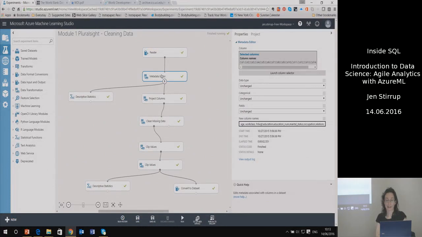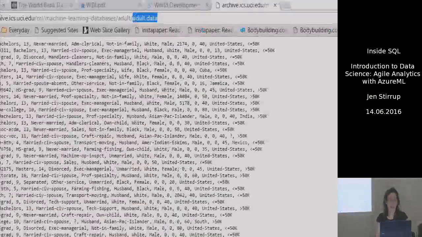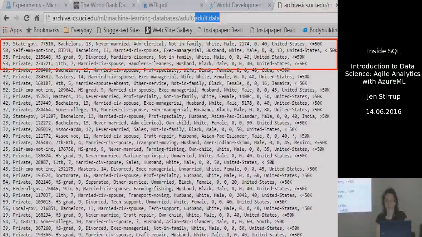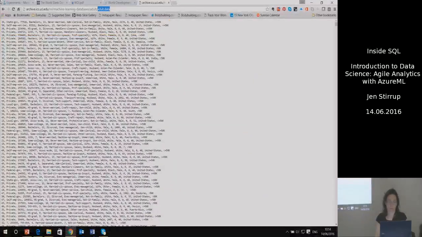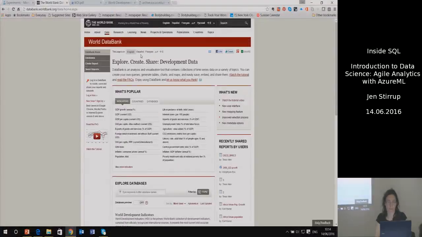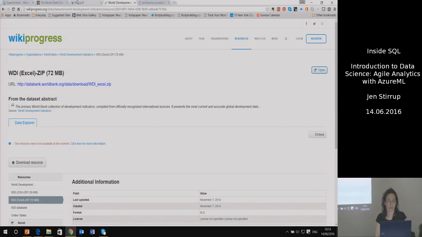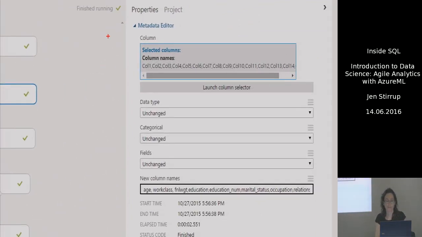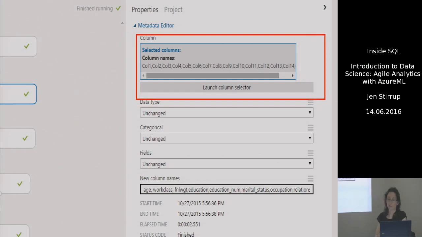So what we've got here is a metadata editor, because when we actually look at the data source, you can see there's no columns there, so it's actually quite hard to read. Okay, so what we can see here is we've got our column names. We've renamed the columns. If it has no idea what the columns are, it's just on col 1, col 2, col 3, and so on and so forth.